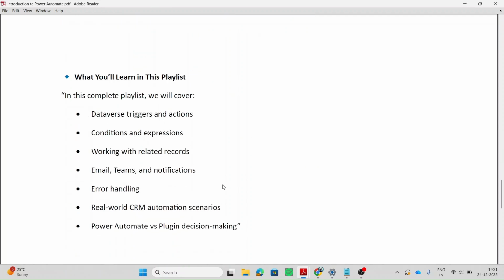Now let's talk about the important part, that what you are going to learn in this playlist, right? So we are creating this playlist. In this complete playlist, we will cover Dataverse triggers and actions, conditions and expressions, very important when you're building a Power Automate. And I think it is only the complicated part. If you understand this thing clearly, it would be easier for you to at least create the Power Automate flows inside your CRM, right?